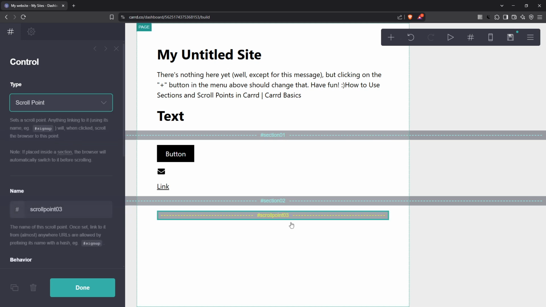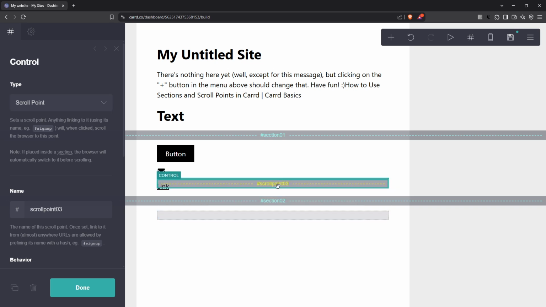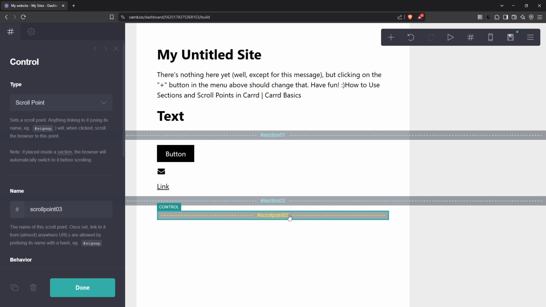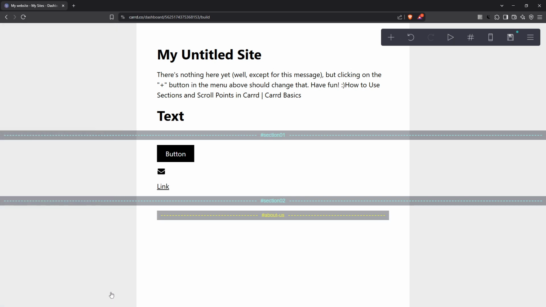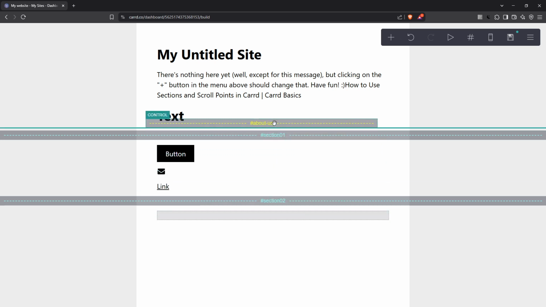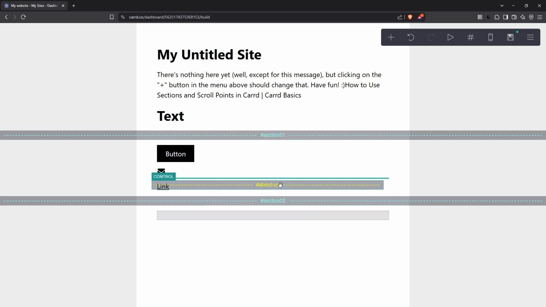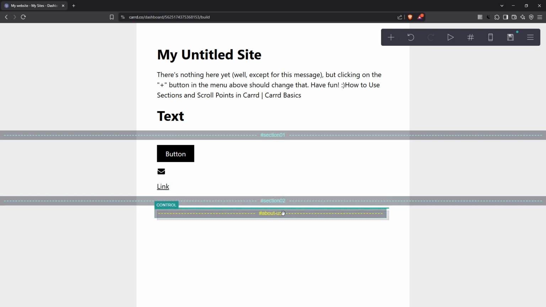After adding a scroll point, it's essential to provide a name for it. This should be short and descriptive, composed of lowercase letters, numbers, and hyphens, like About Us or Contact Form. This name is crucial because it will be used in links directing visitors to the scroll point you've just set up. Next, just as you did with the section break, drag the scroll point to the location on your page where you want visitors to land. This can be especially useful for longer pages where specific information might otherwise be harder to access.